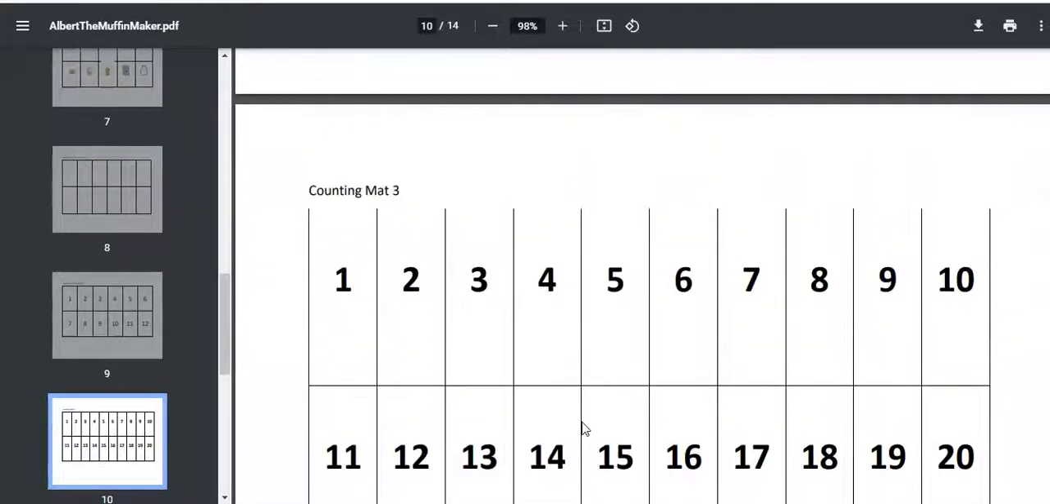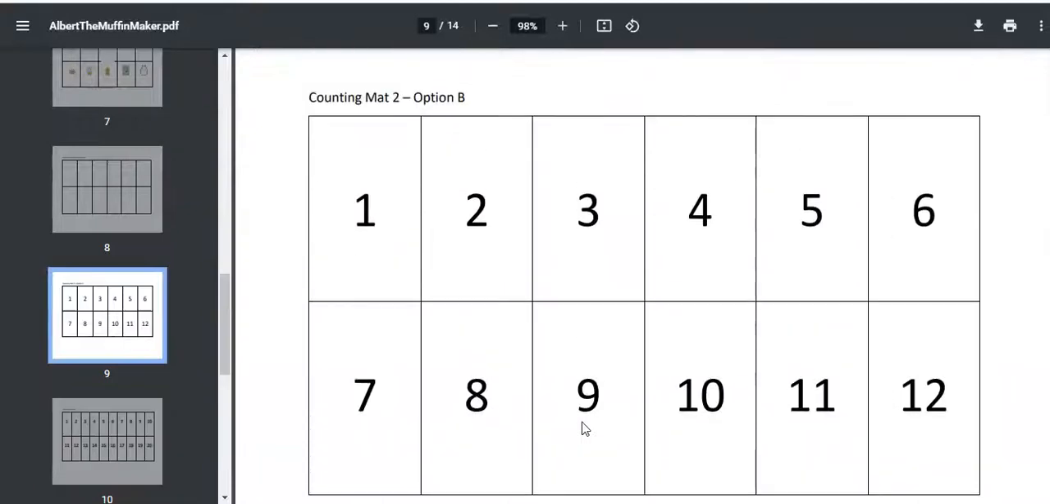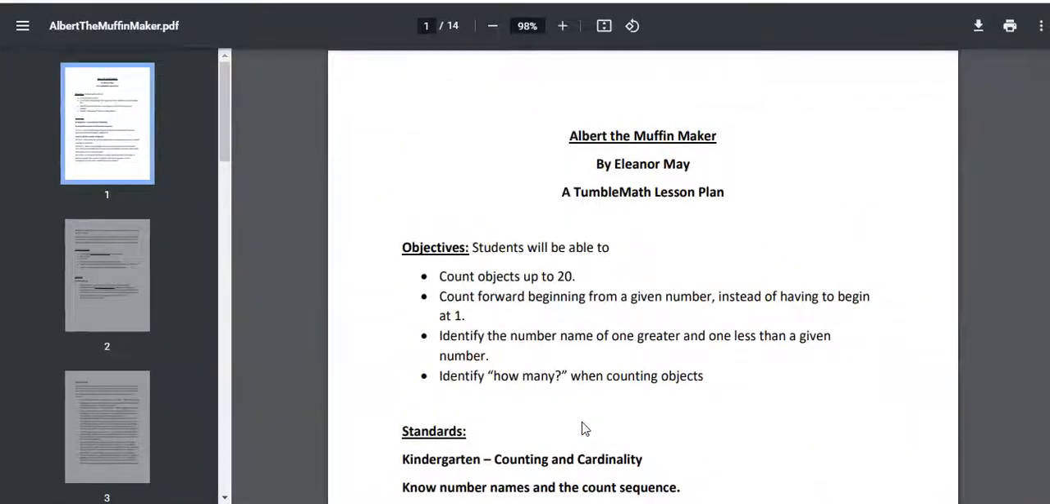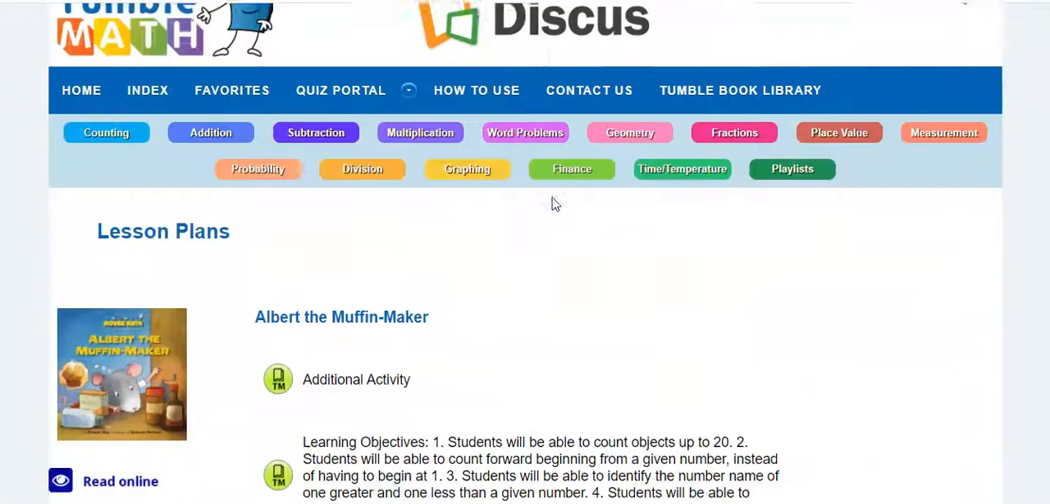So you could then print these out, or you can download these and place them into your Google Classroom there. So that's one of the additional pieces that you'll find within Tumblebooks that can be very useful for you and your programs there. So I'm going to click back out of that.